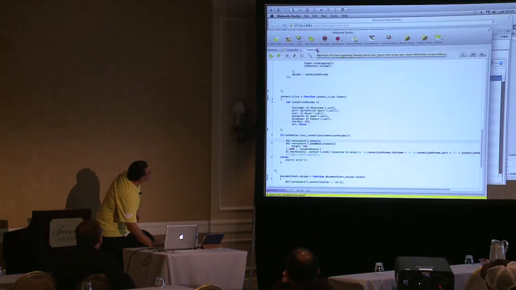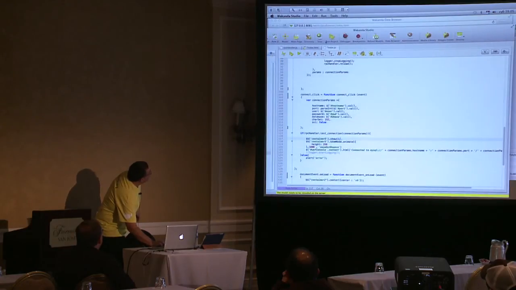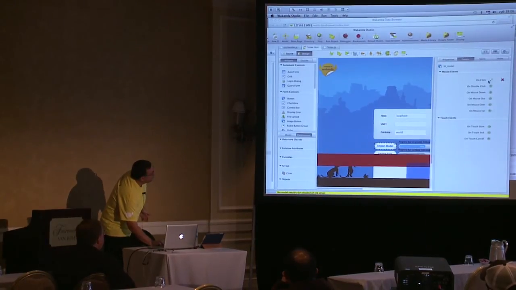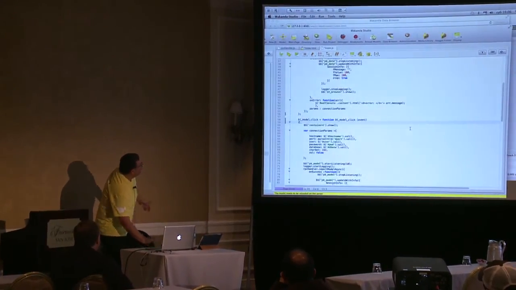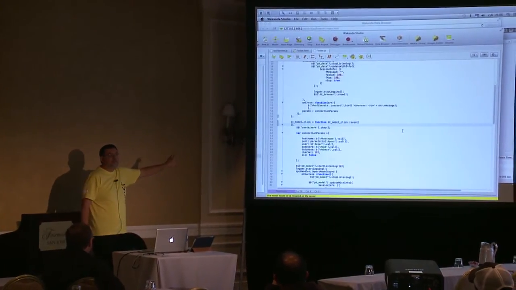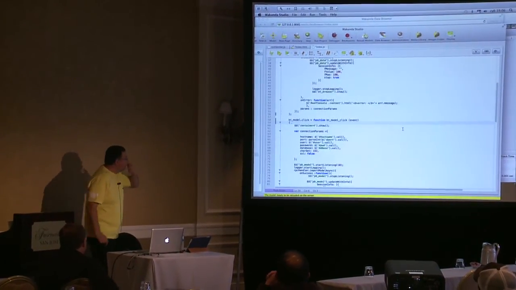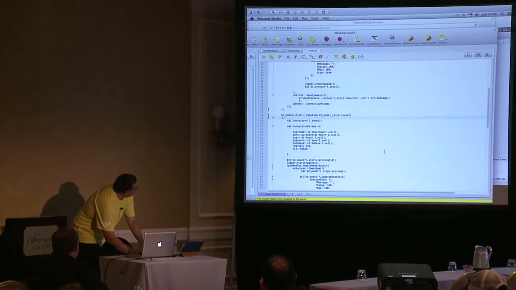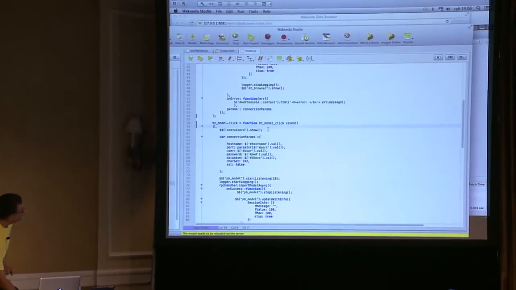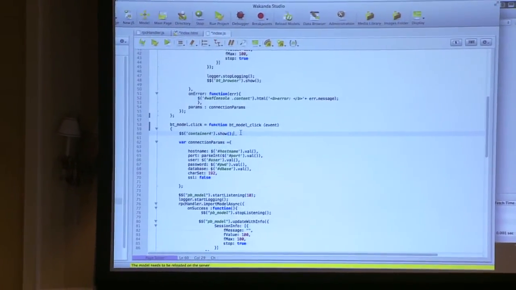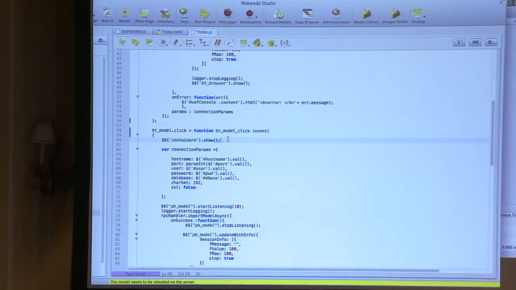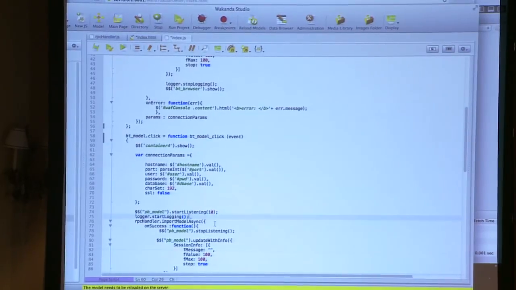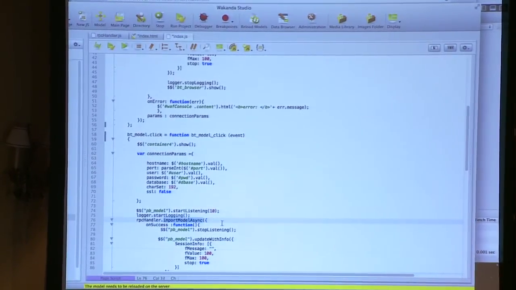Okay. So this is our index page. Now go back. And for importing the model, for example, also on click. And here is the method. Is this big enough? Okay. So we are showing the container, the small log window, it's not shown. Again, connection parameters, start listening, we start logging, and we use the import model method.